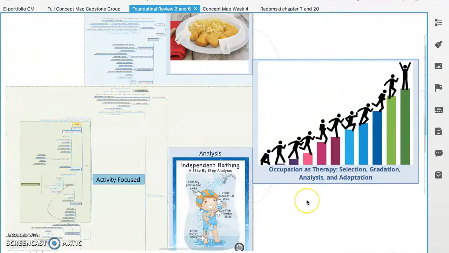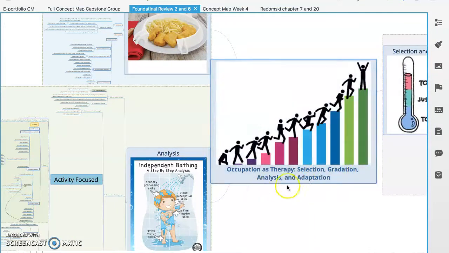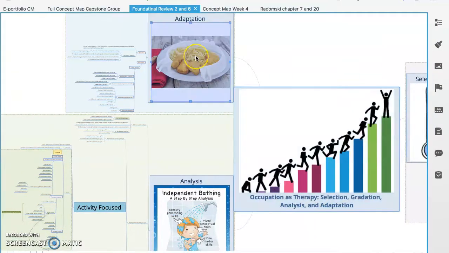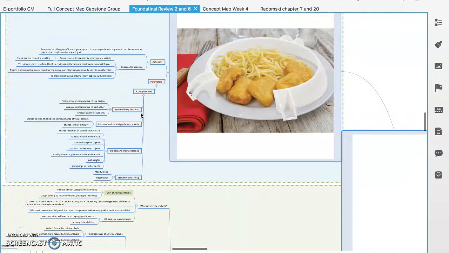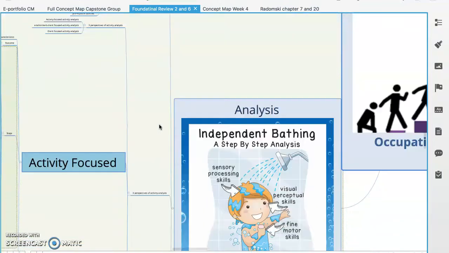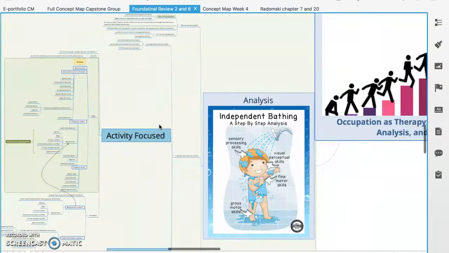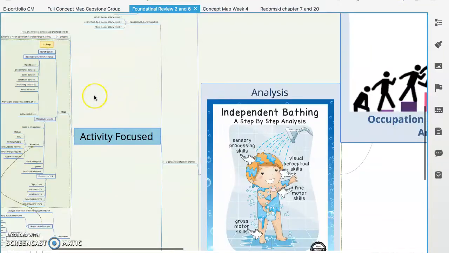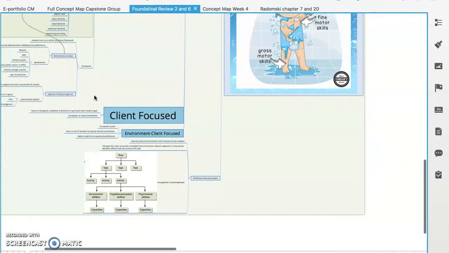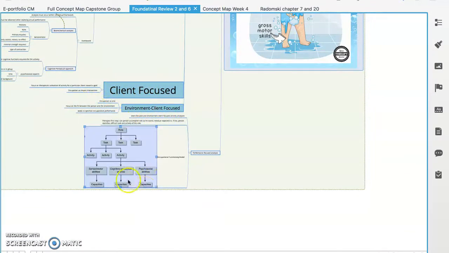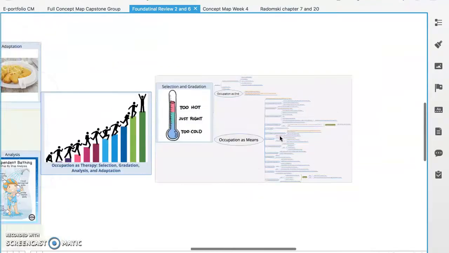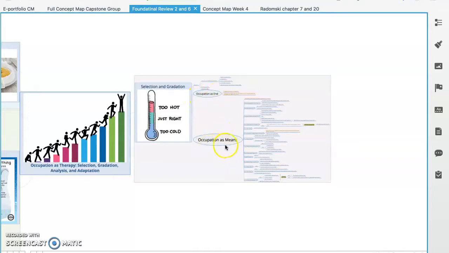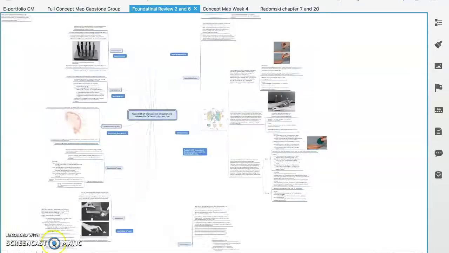This is occupational therapy, selection, gradation, analysis, and adaptation. Adaptation is a lot with assistive devices, so this will be good to review, and it'll be fun to review the assistive devices again. And then activity-focused analysis, we'll go through this. Client-focused activity analysis, go through that. And then occupation as end, occupation as a means. It's good stuff to go through.